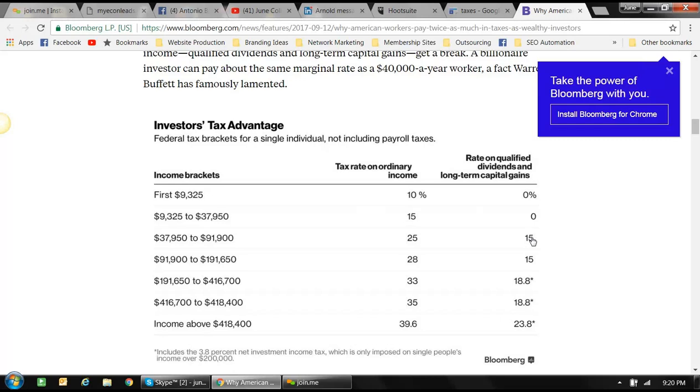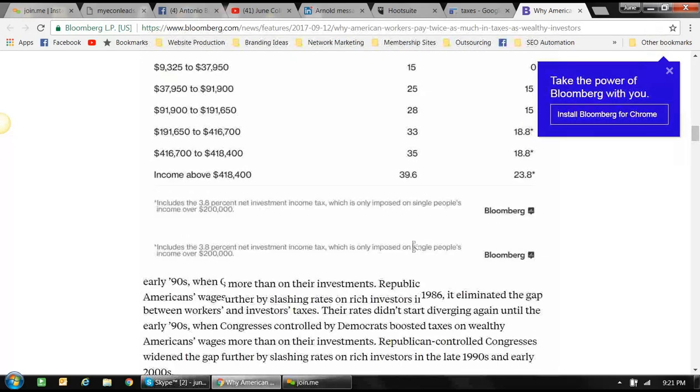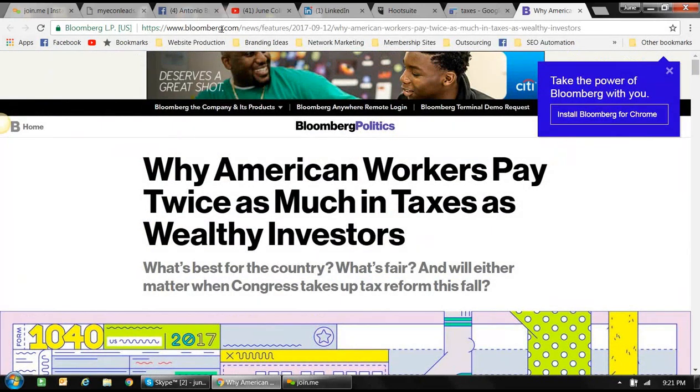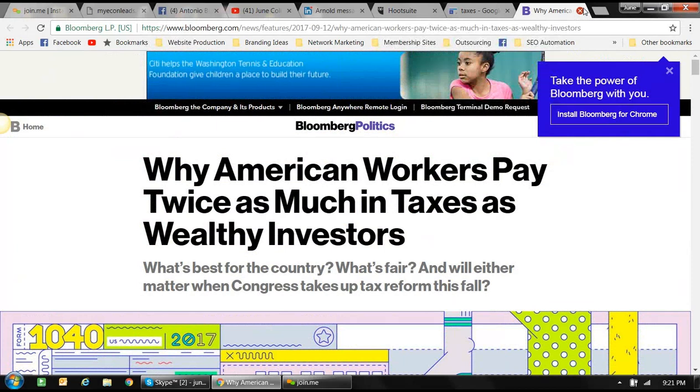Like, if you earn 37, I guess this is what this is saying, rate on qualified dividends and long-term capital gains. So if you made anywhere from $37,000 to $91,000, you would pay 15% in taxes on that money, versus if you made that money with ordinary income, you pay 25%. So it just tells you that the best place for you to earn your money is in investments. It's in that passive income. Remember the 5 cash flow streams? And so, I'm just trying to share with you where you get the information. Because a lot of times you'll see me posting things and people are like, how are you finding all this great content?